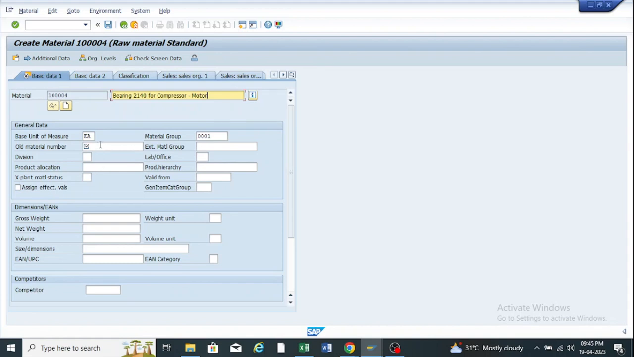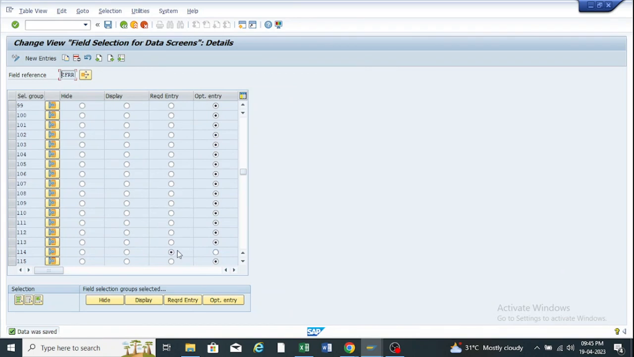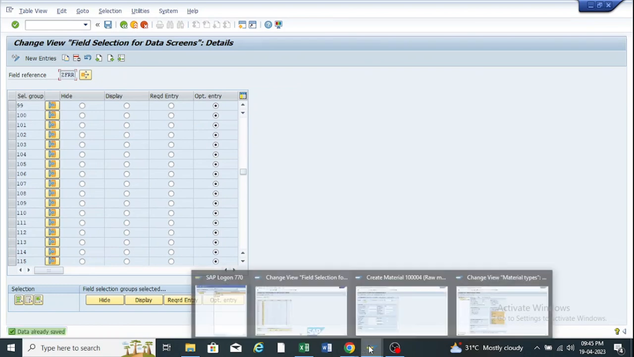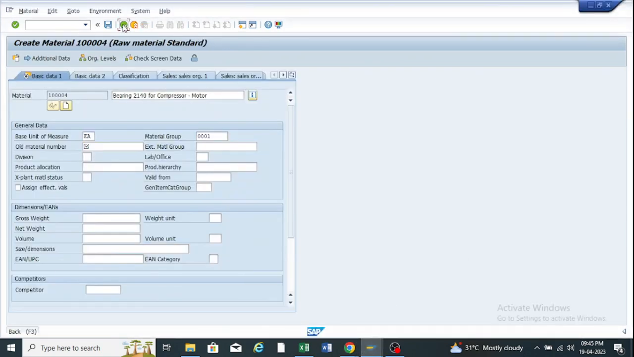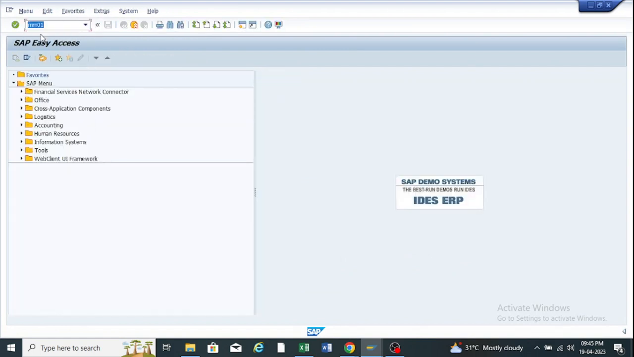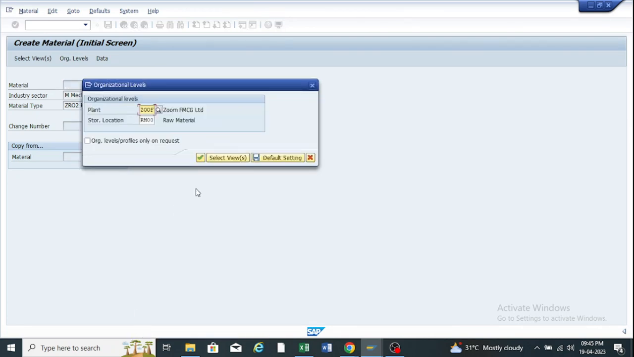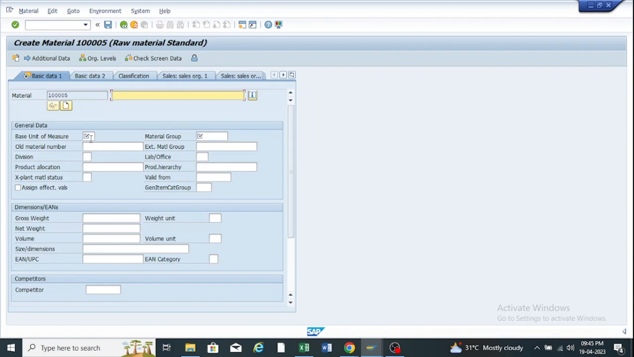Right now, I will remove this old material number as a required entry. Just go to the field selection screen once again, unselect this, and save the data. So it will save the configuration. Once again, if I try to create the material with the same material type, the system will not ask me for that old material number there. Like this, the required tick will be gone from that old material number. So this is nothing but the field selection of the material master.